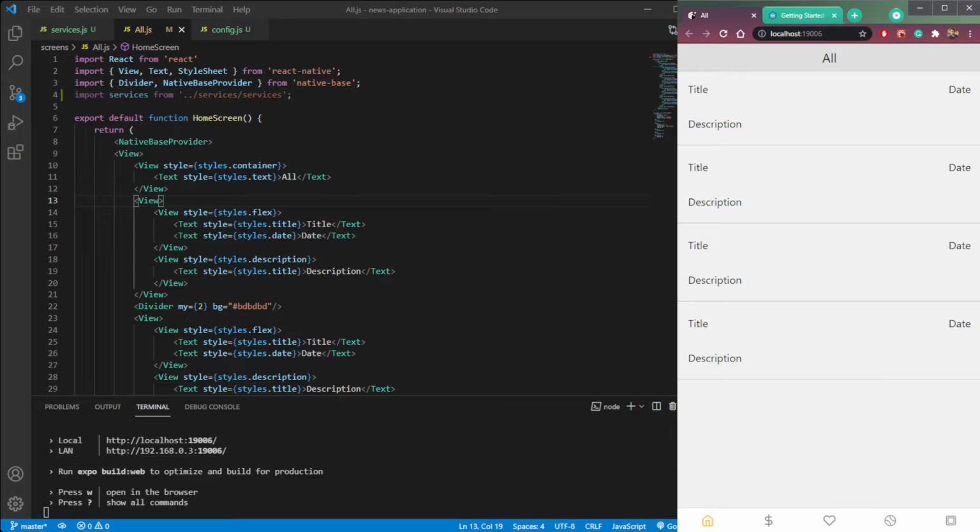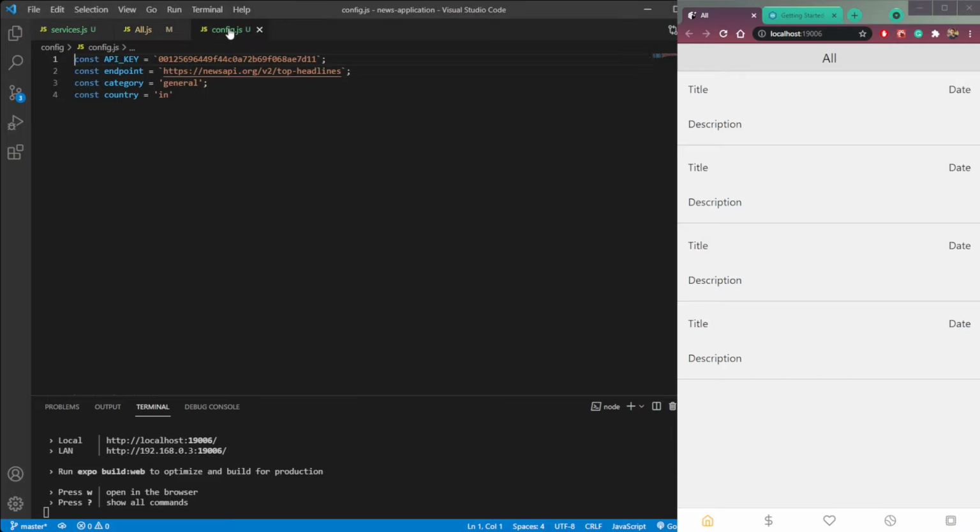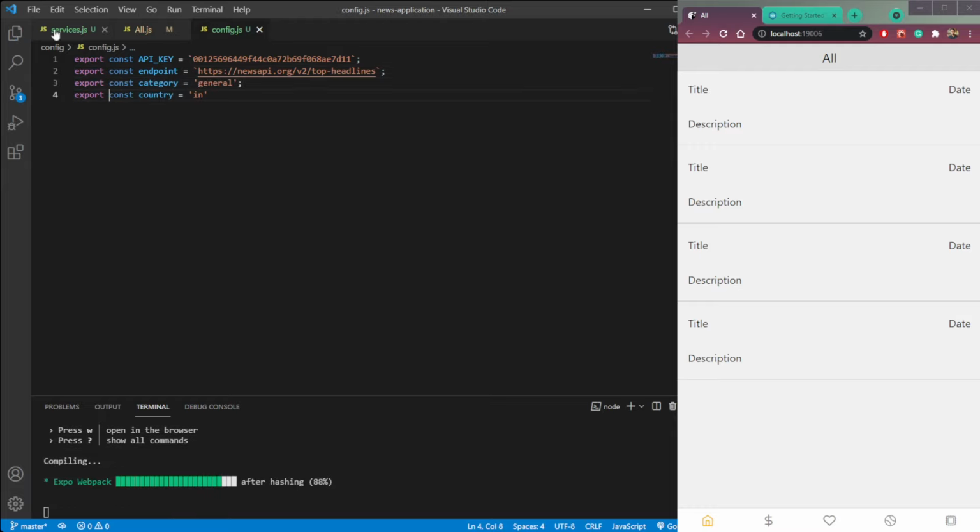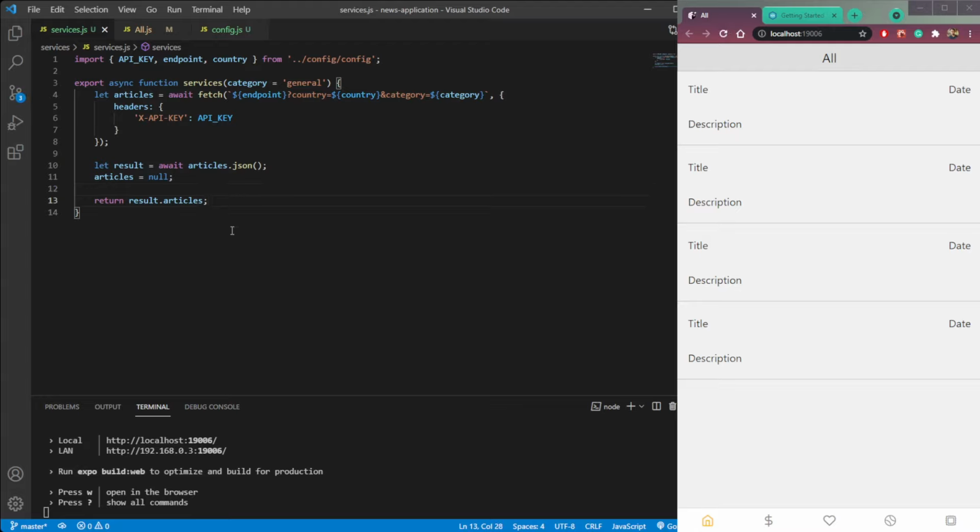Now let's call the services as an API, but before that we forgot to do one thing. So in this config file we forgot to export these 4 keys. So export all the 4 keys like this, copy and paste before constant, then here and at the last in country. Save the file, and as you can see in services.js I have changed a little bit these things.